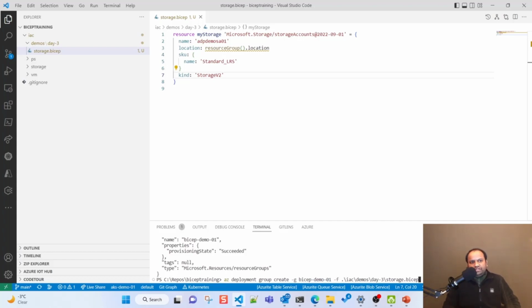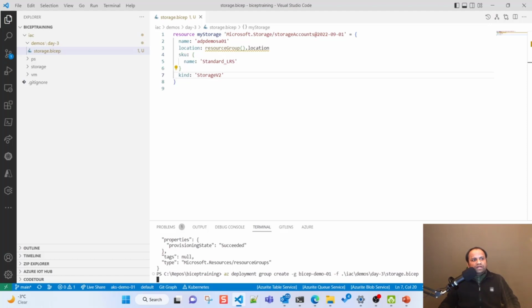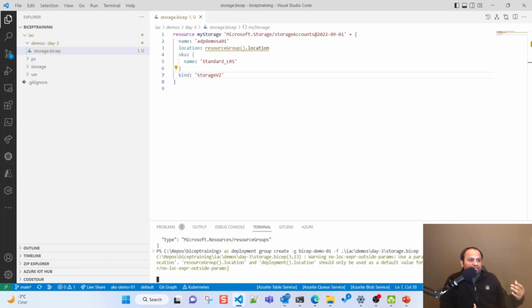So IAC demo day 3 storage dot bicep, and the moment I issue this command, it will go ahead and connect to Azure, provide this bicep file to the resource manager, Azure Resource Manager ARM, and then it will try to deploy. If there is any error, then it will show the error. Right now it is showing a warning.